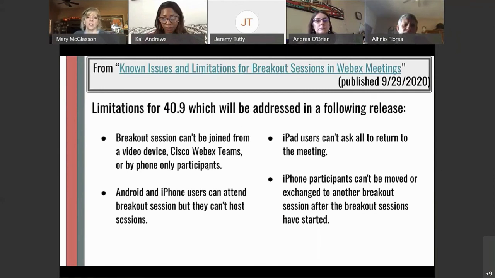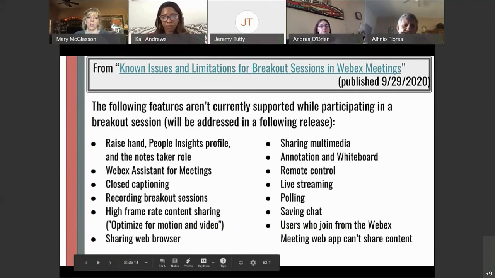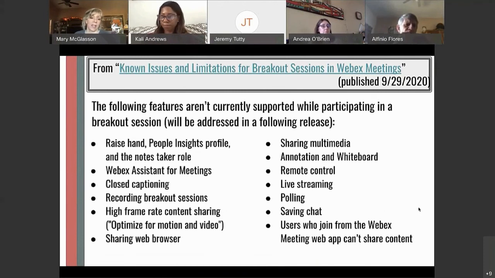They said, here are limitations that we're going to be addressing in our next release, so we could expect those to be fixed. They seem to be issues that are device specific if you read through them. So if you have students having trouble with this, you might want to come back to the list and say, oh, yeah, it says they can be in these, but they can't host. Or iPad users can't ask everybody to return to the meeting. I think these are probably things you can work around. These features aren't currently supported while participating in a breakout session: raising hands, note taker roles. You can read through these on your own.